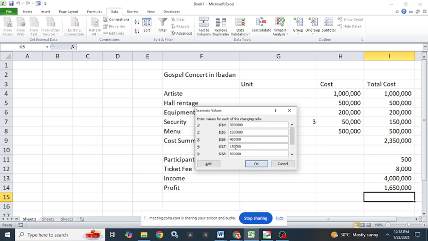Now, after that, the next thing is 150,000, which is what? Security. For the number of people we're expecting, 150,000 will not be enough. Maybe this time around we are getting 2 more people. So it's going to be 250, since we are giving each one of them. Are you getting me, sir? Now, after that, the next thing is menu, 500,000. Definitely, 500,000 will not be enough again. Let's say 1 million.